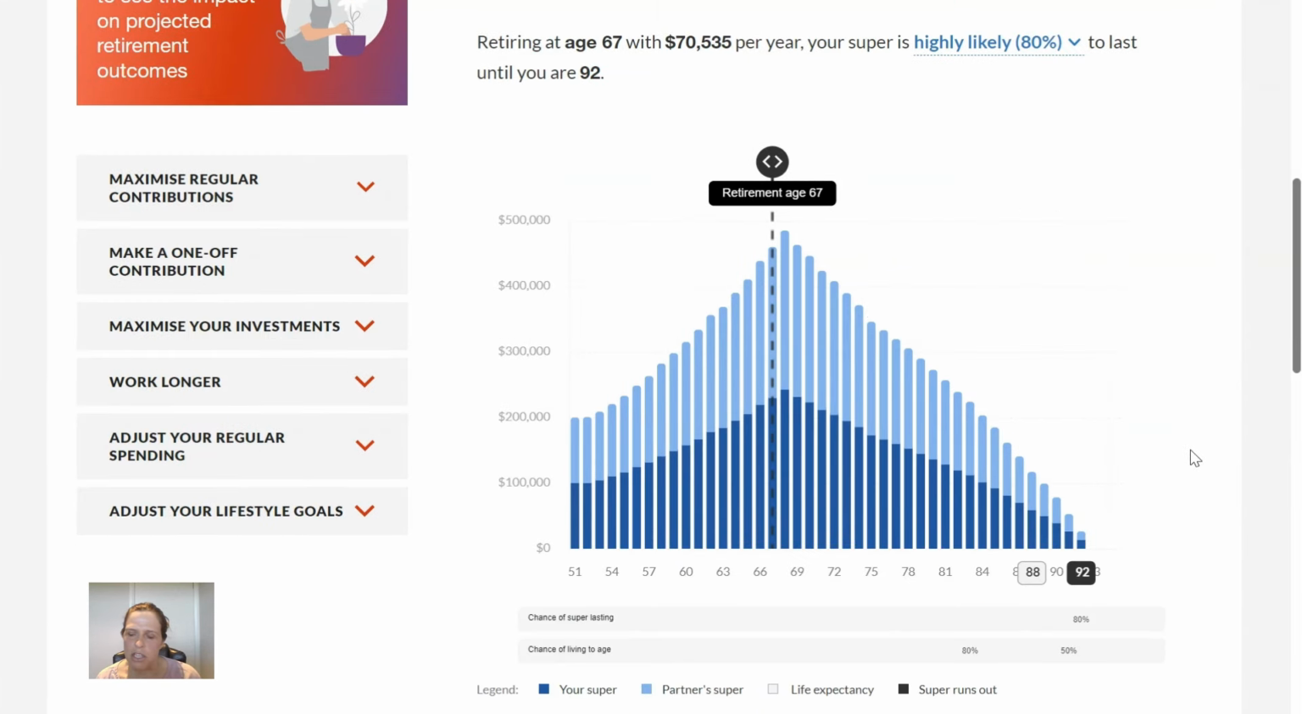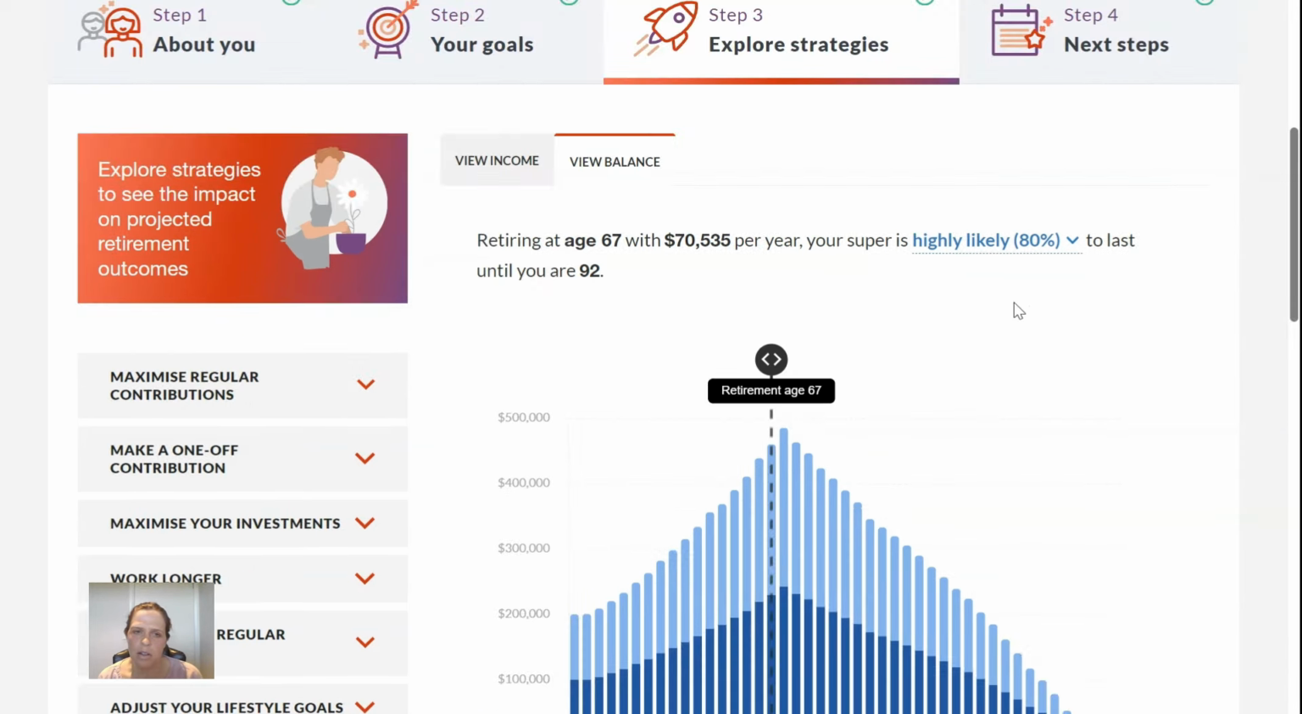The other thing that I'd like to show you here is where your life expectancy sits. So this box here is your life expectancy, 88, and then your super is predicted to last to 92. But this bar along the bottom also shows you the chance that you have of living to certain ages. So you've got an 80% chance of living to here, and only a 50% chance that you live beyond, say, 91. And that can give you some more information about how confident you are that your superannuation is going to last you for life.